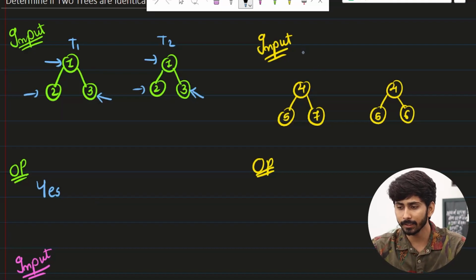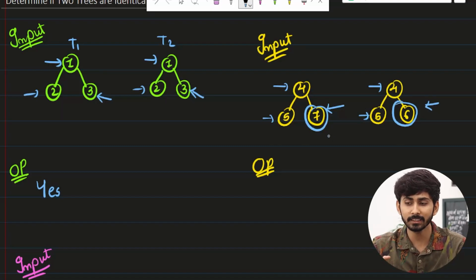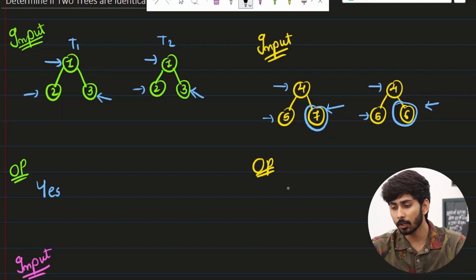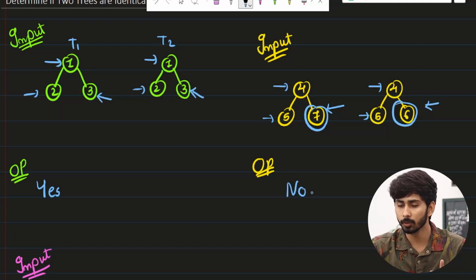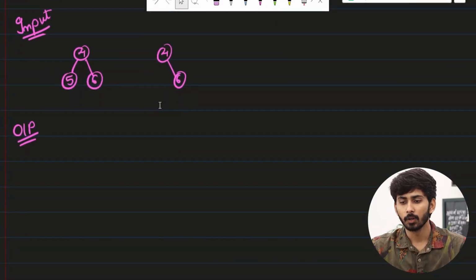Let's have a look at the second test case. So I can see the first node 4, okay, 5, yes, and the last one 7. Over here, I can observe that these nodes do not match, right? So these two trees are not identical, and hence the output for this test case comes out to be no. Fine. Let's have a look at the third example.